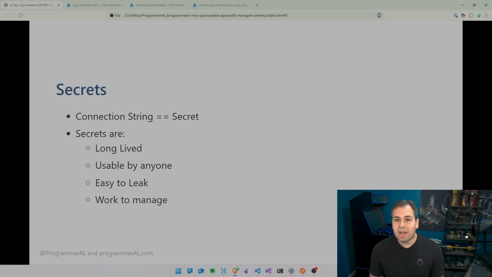So if you're not familiar with what an Azure Managed Identity is, let's do a little bit of a primer right now, and let's talk about secrets before we do that. Any kind of secret is just a long-lived string of text. If someone has access to it, they can use it. That's the idea behind a secret. You can see a list right there of essentially the bad things about it. It's long-lived. As long as it's there, it can be used. If someone gets access to it, they can use it.